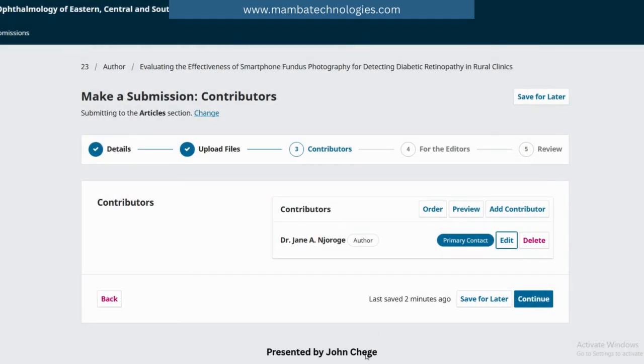The other details I've just left them as that. So this is the primary. Sorry for that interruption. So Jane A. Njoroge is the author, and that's the primary contact.